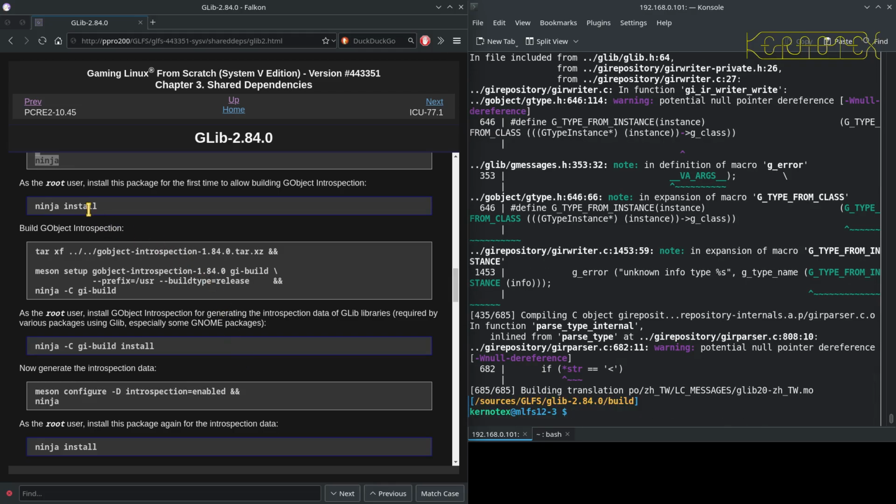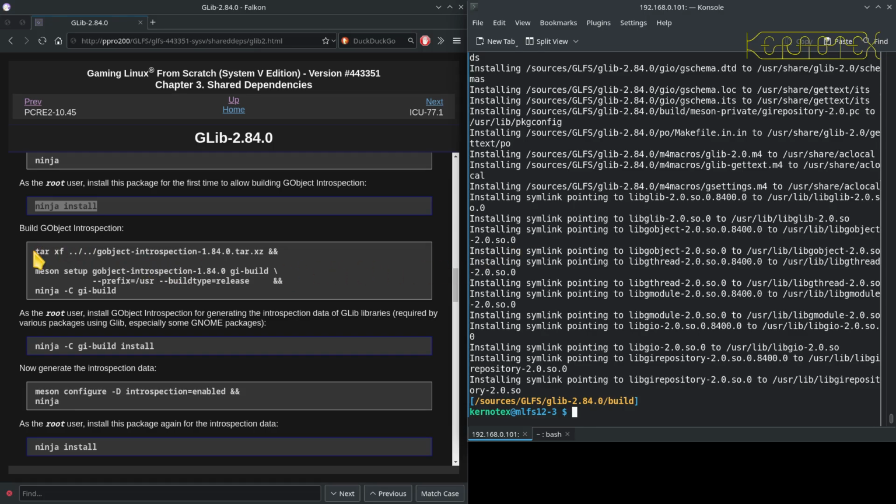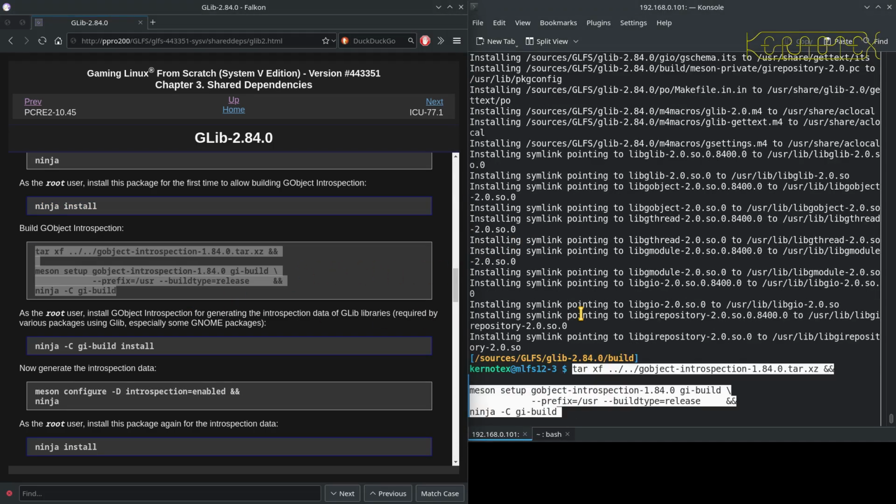Right, let's build. So we're going to install that. It says to allow building object introspection, so let's do that. And now we build object introspection with these commands.